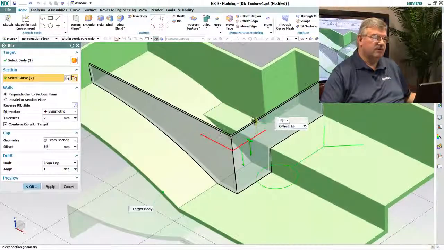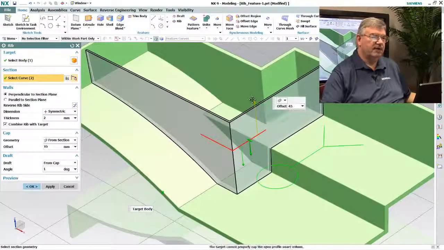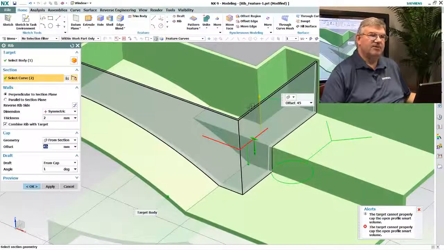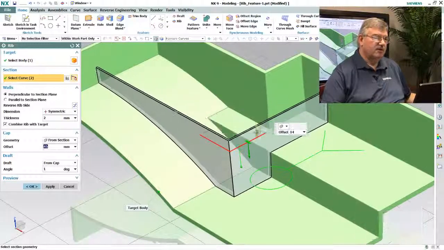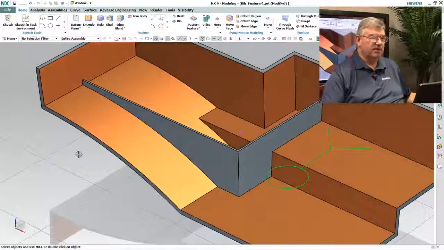And now I can make the rib shorter, shallower or deeper, higher. And so I get to the top here. It's not going to go any farther than that because, of course, if it went past the top, it wouldn't be a rib anymore. It'd be something else. So this is an easy way to create that rib. So there we have it.